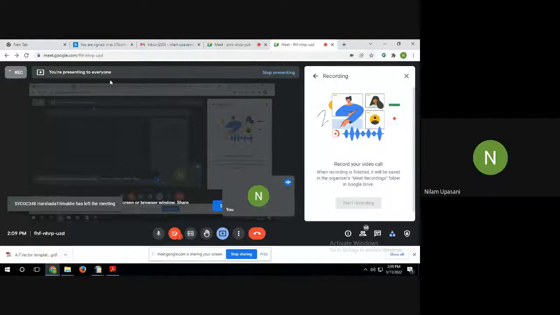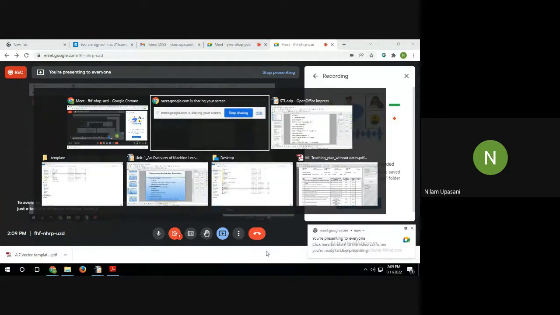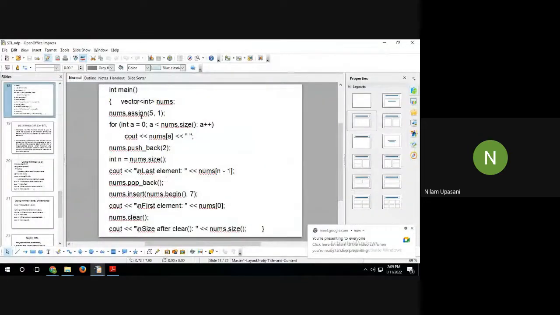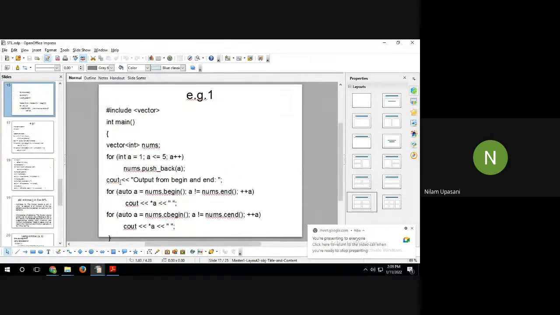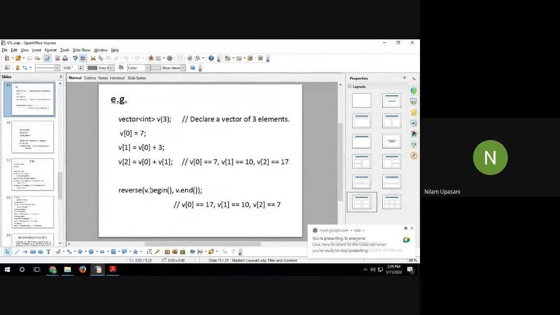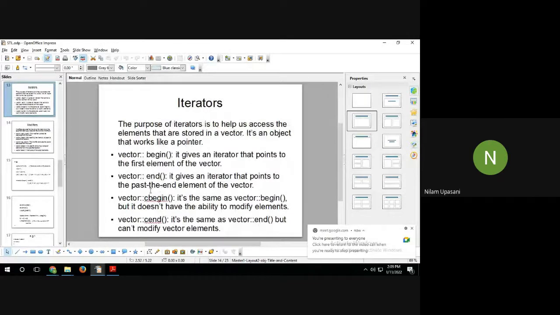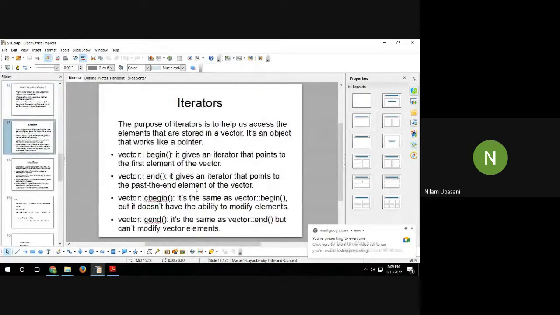Sequence container. Likewise in STL there are different data structures available. In the previous lecture we discussed the vector data structure which is available in STL, and we also discussed these examples. Related to vector, some standard methods are there.